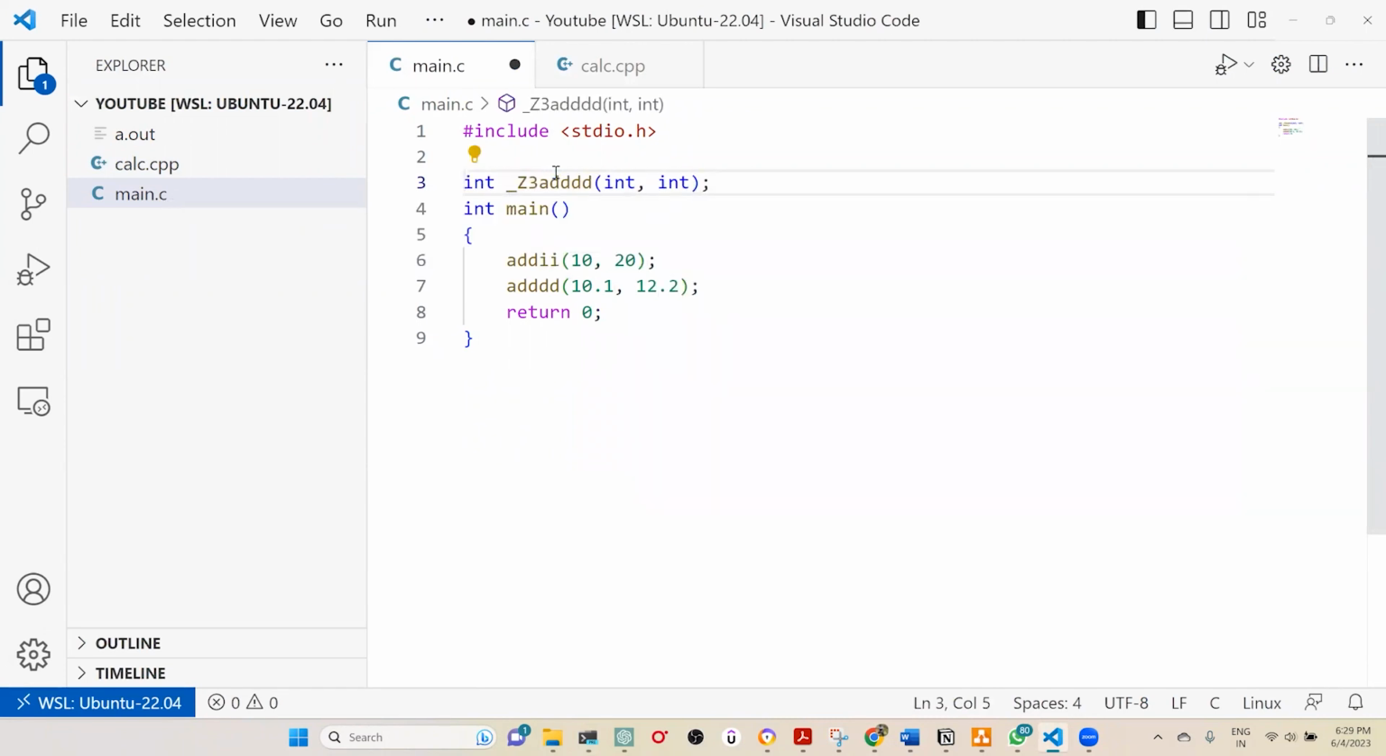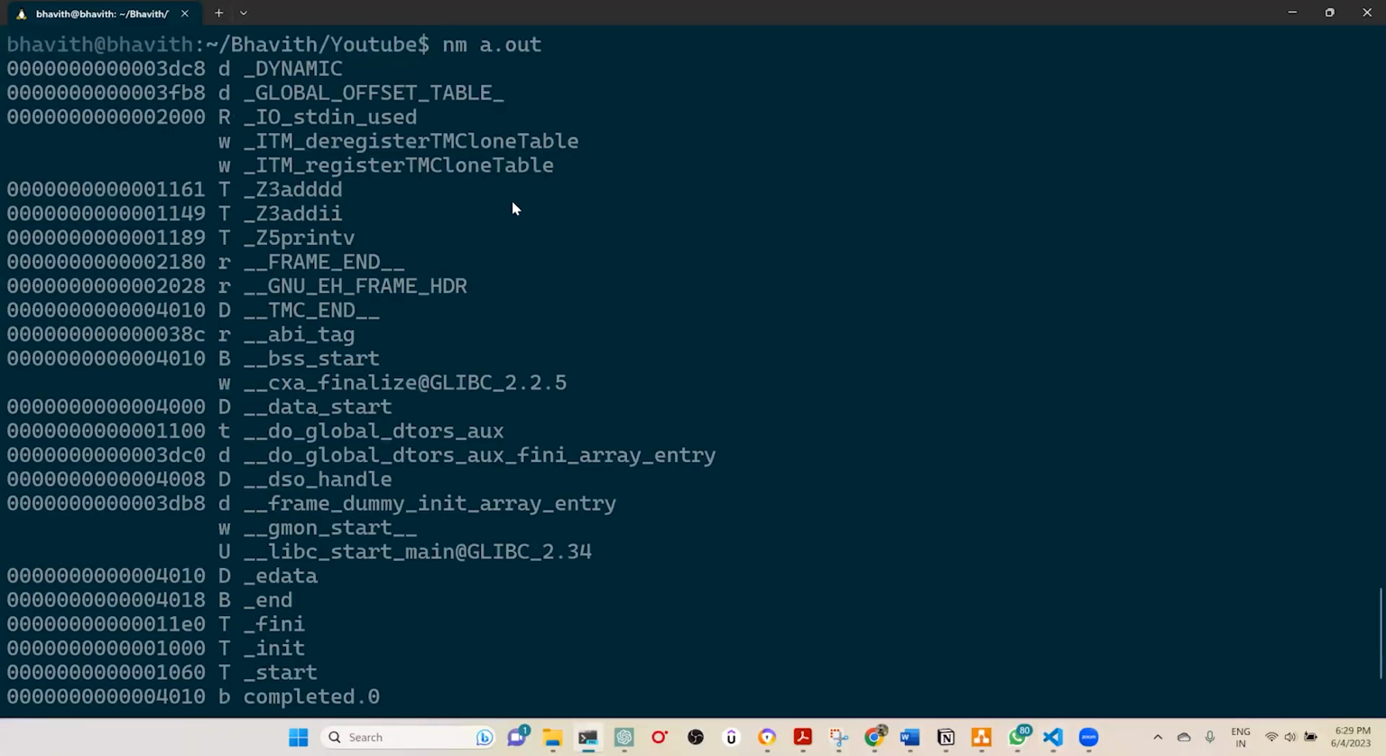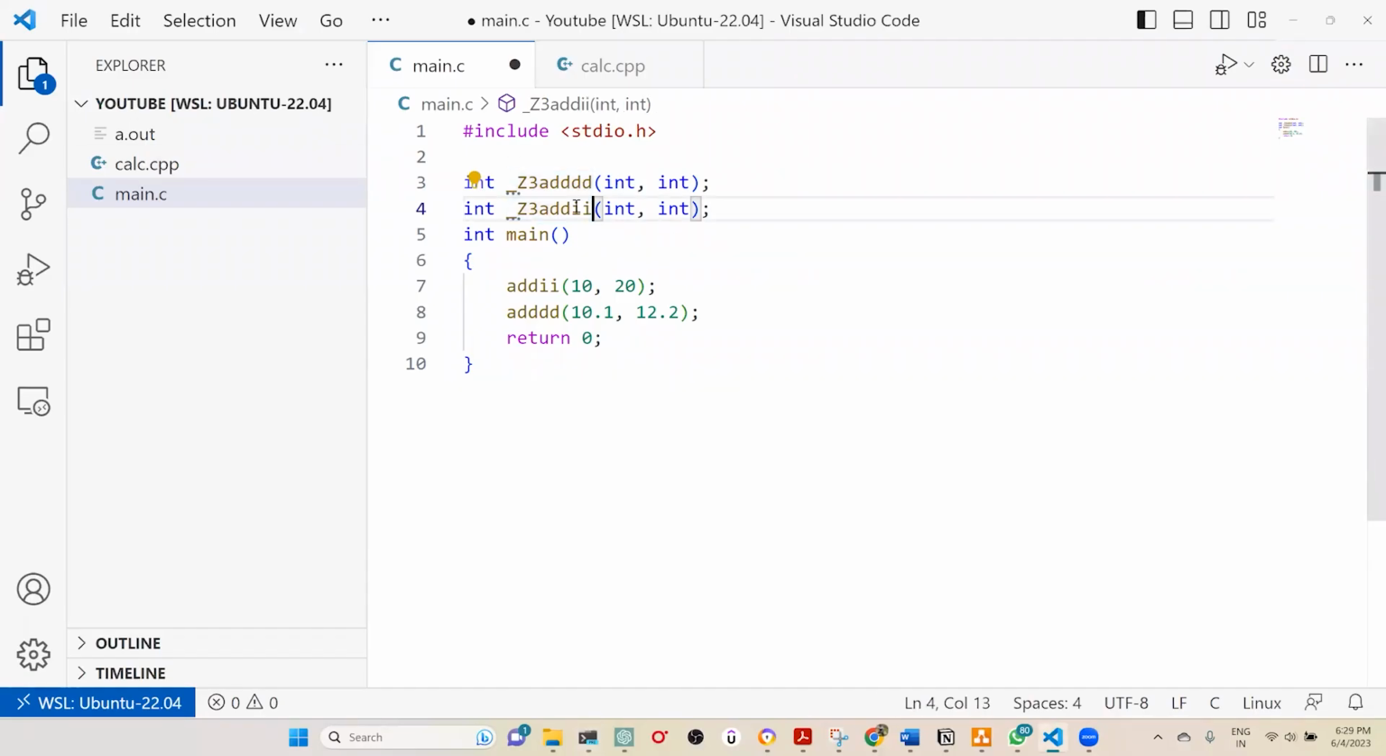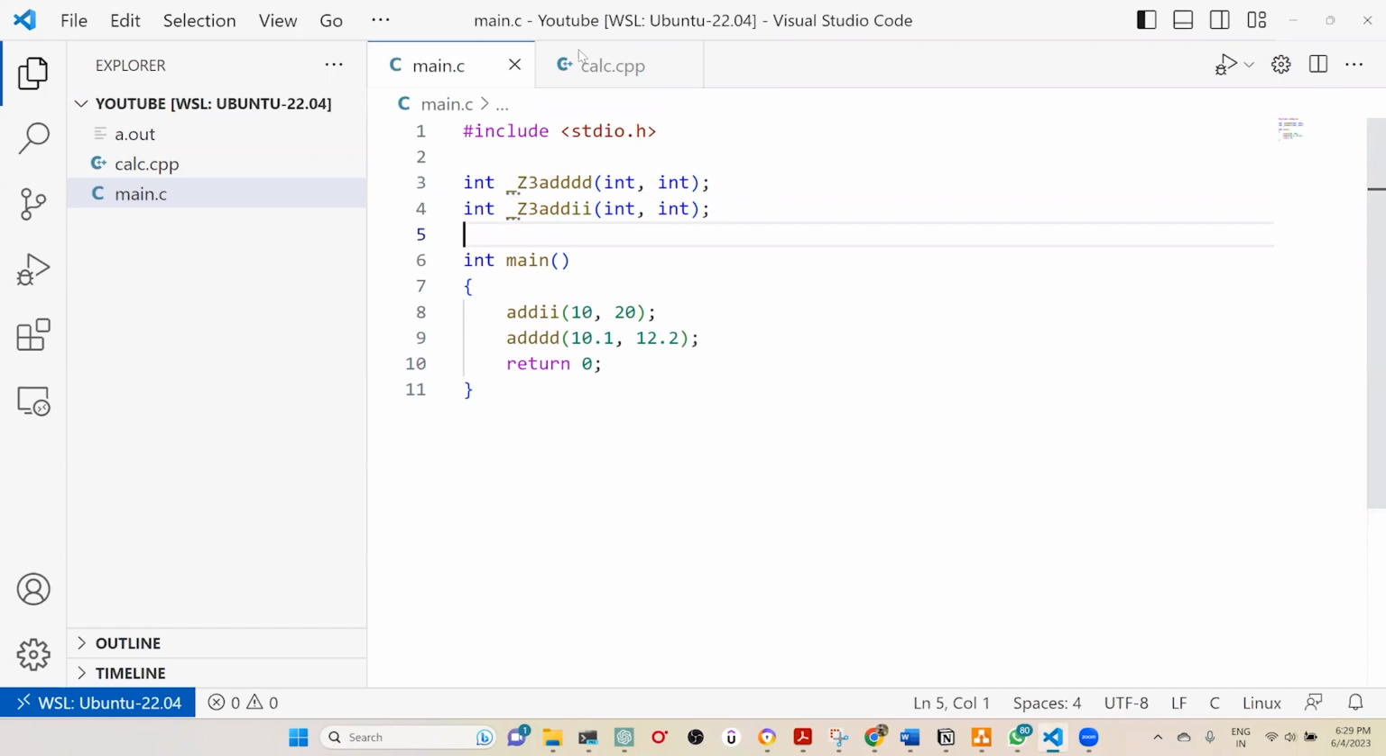So simply I'll declare this one. Similarly for double, I'll copy this one. Already double has been copied, so let's copy this one and paste it here. Now what I'm trying to do is call a C++ function from a C function. That is my int main. For d, I'll do this one, and for i, that is of integer type, I'll call this one.